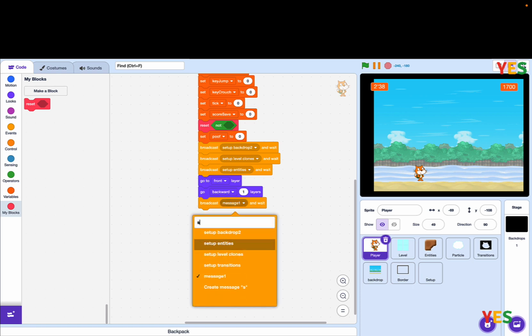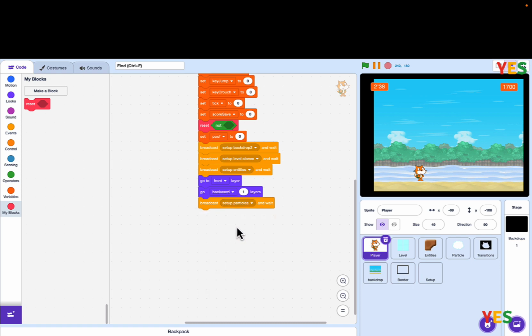Set up particles. It's a new message. And then we need another set up border.